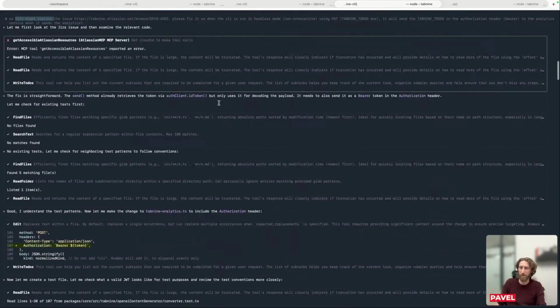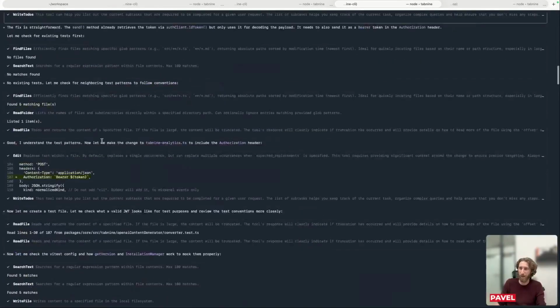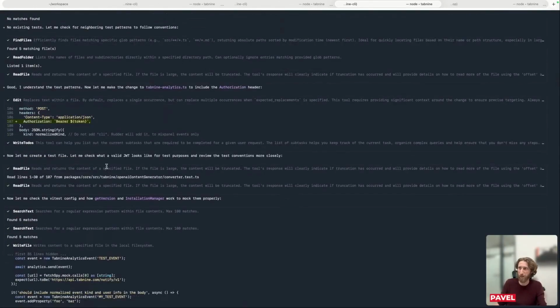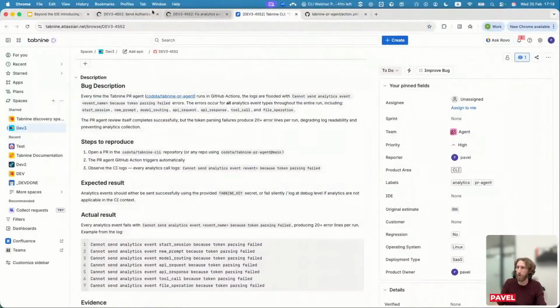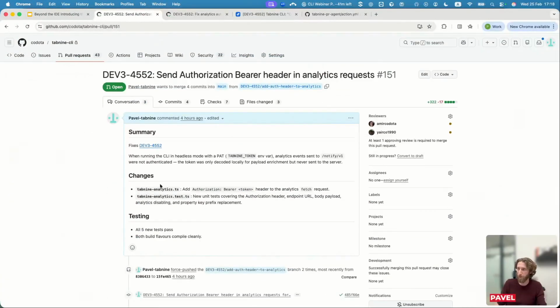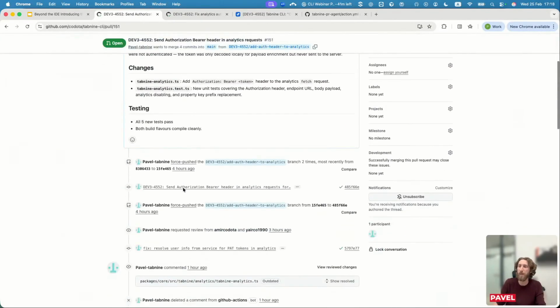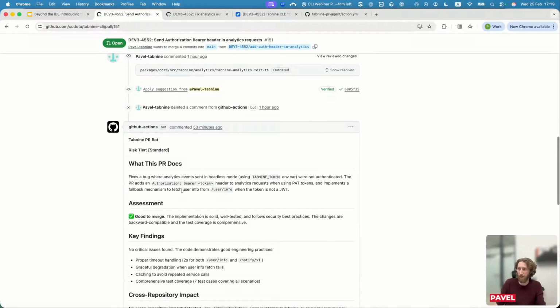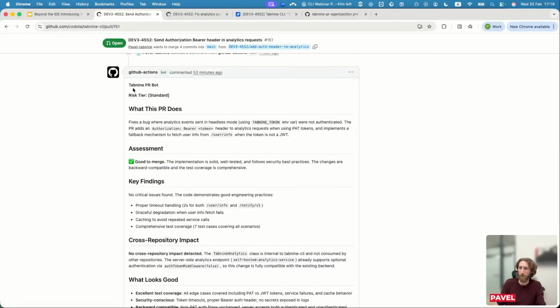Next, I asked the CLI to fix this issue. So the CLI investigated the code, and finally it added this authorization bearer, which was the real problem. It also needed to do a little more work. And after completing this work, the CLI also created a pull request with a summary and all of the changes that it actually had. And after waiting a little bit, we also got a code review from another CLI agent that reviewed the code. Now it says it's good to merge.